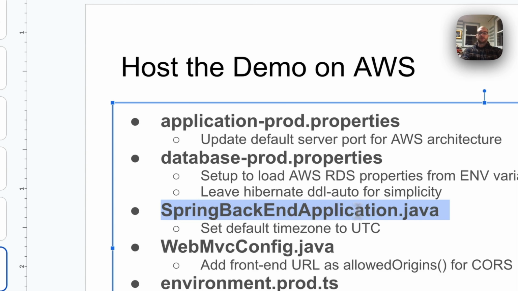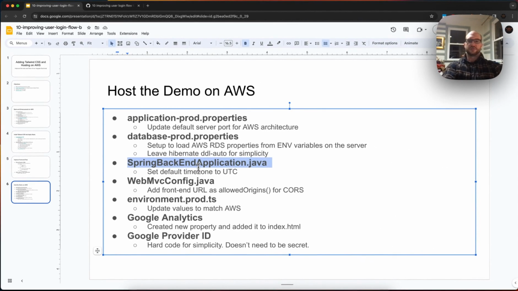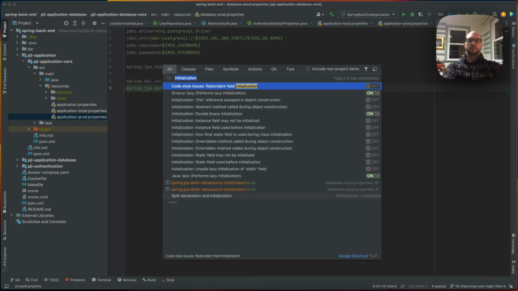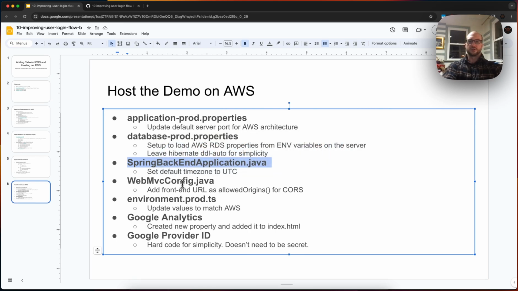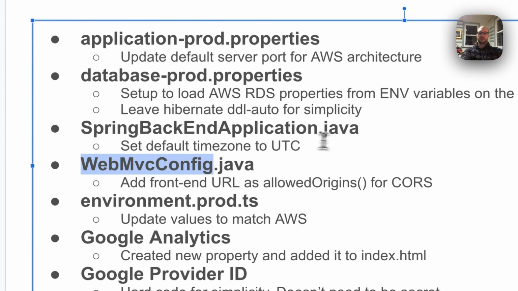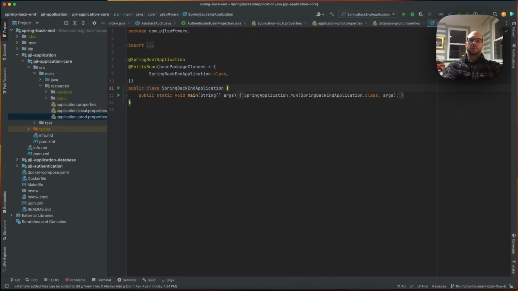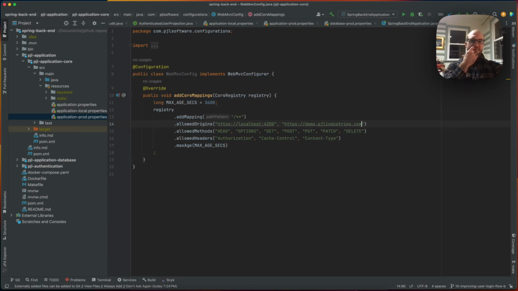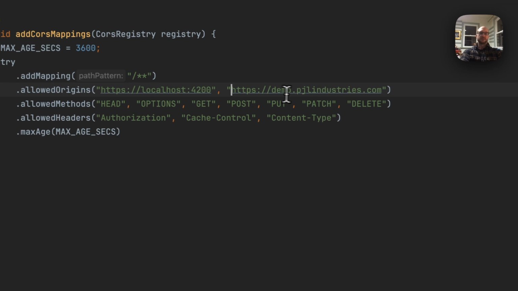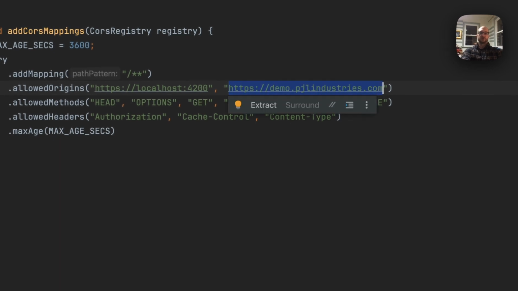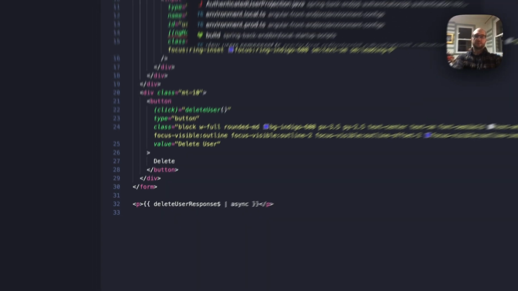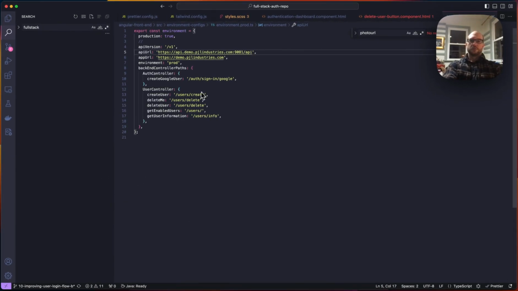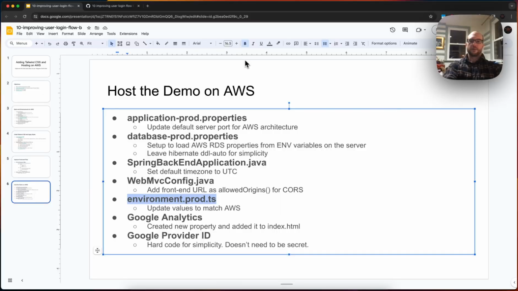In the Spring backend application.java, I did change this file. I wanted to use UTC because that's what we should be using for the server. It's the default. In the web MVC config, we're updating CORS. So now we have demo.pjlindustries.com as one of the origins that we allow. Had to make that change. We changed the environment.prod to point to the 9081 API.